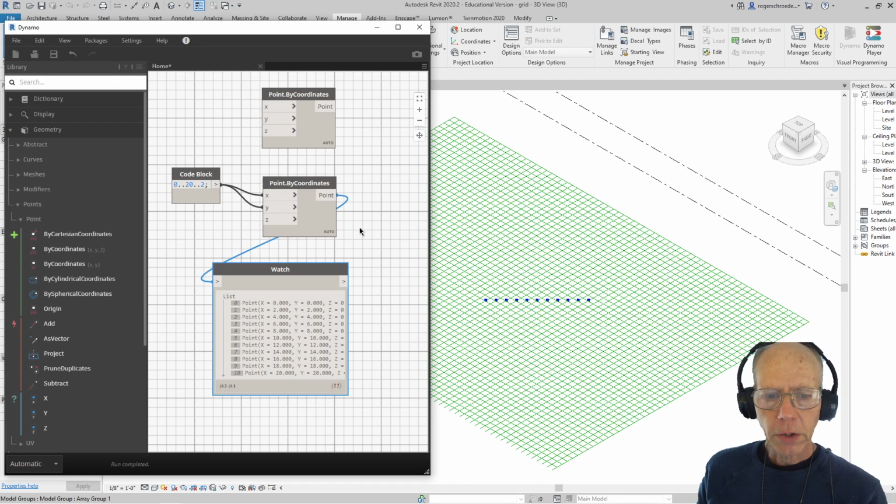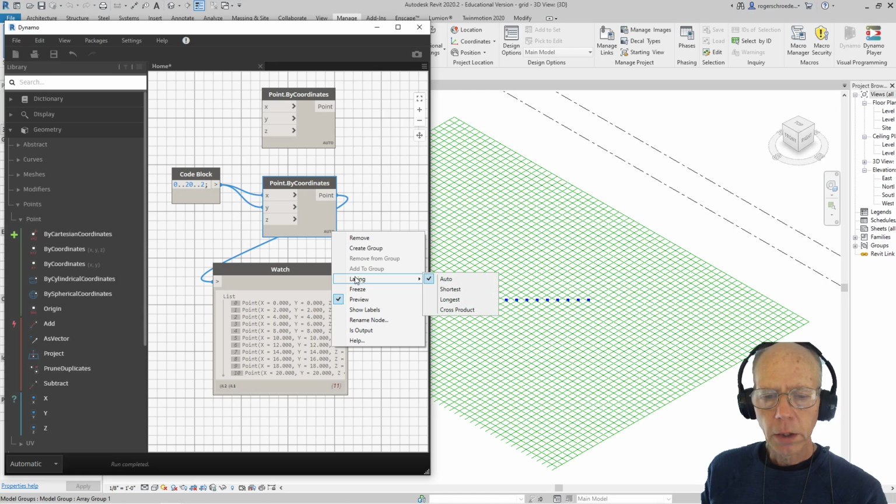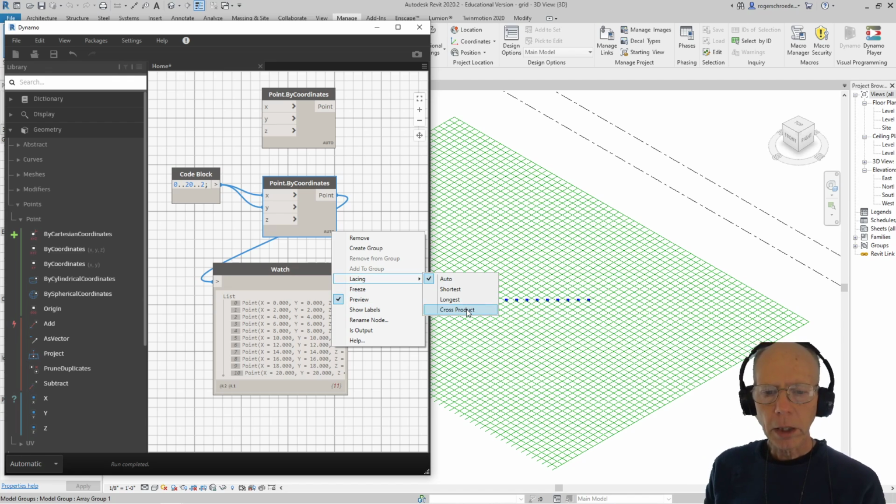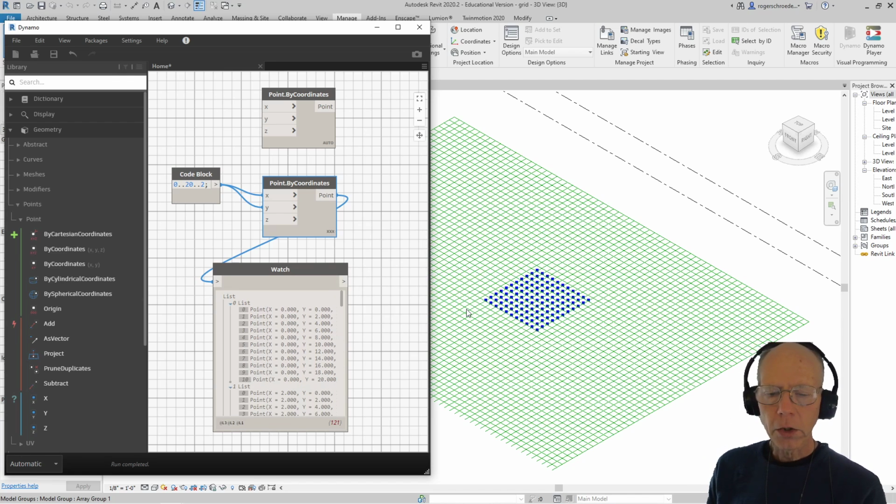We can make this change by going from, if I right click on this over the auto and I go to lacing, the way it looks at that input from X and Y, and I'm going to now make it a cross product. And you'll notice that instantaneously now it's changed into an array, a 10 by 10, or excuse me, an 11 by 11 array. We now have 121 points.